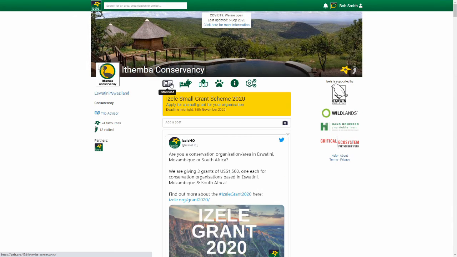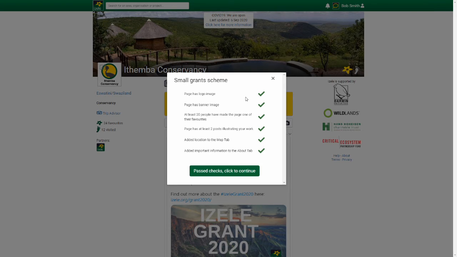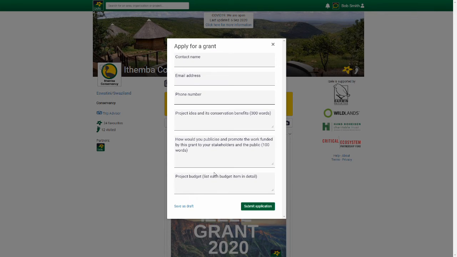So coming back to the news feed, and again clicking on this link, as I said, that's why we're ready to submit the application, because we've met all of those 6 requirements. So I'm going to click on the Pass Checks, click to Continue button. This brings up the actual application form. So I'm going to write in my name, my email address, a phone number, and then there are 3 boxes to type in.